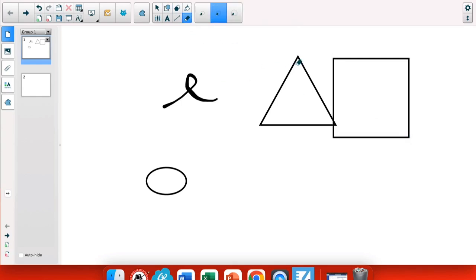I also have an eraser function in the right-hand corner, but it's important to note, as you can see here, I can't erase anything that's an object. I can only erase what I've written. To erase objects, I have to use the selector tool, and once they're highlighted, I can push delete.